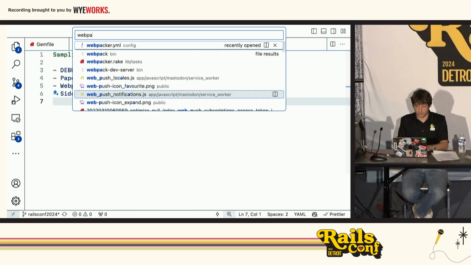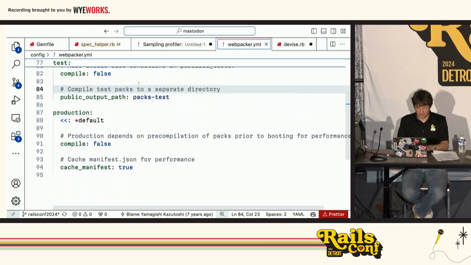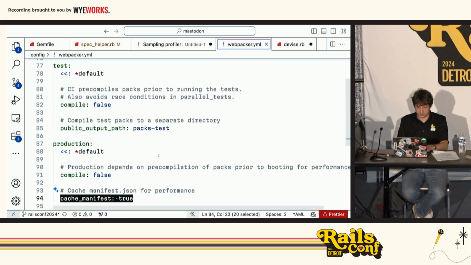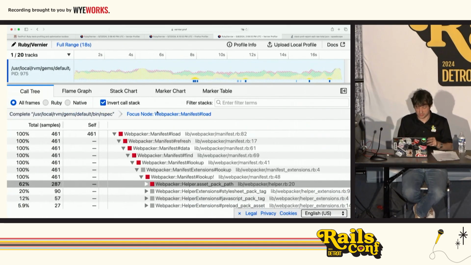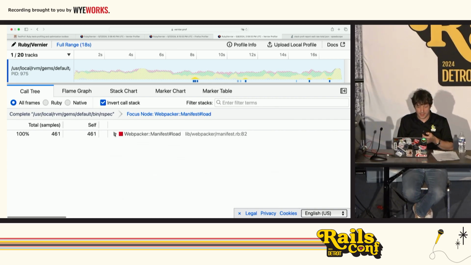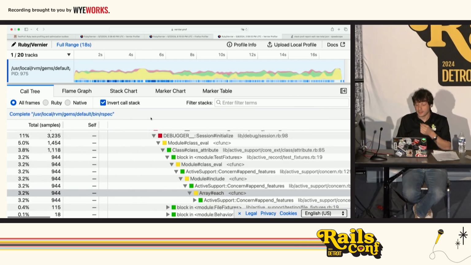Let's open Webpacker YAML and just copy this cache manifest true. That's it. Just a single line of code. And this thing will disappear from the final profile. We're going to run it later. Okay, let's go back to full range. It's not working. Okay, here, okay.